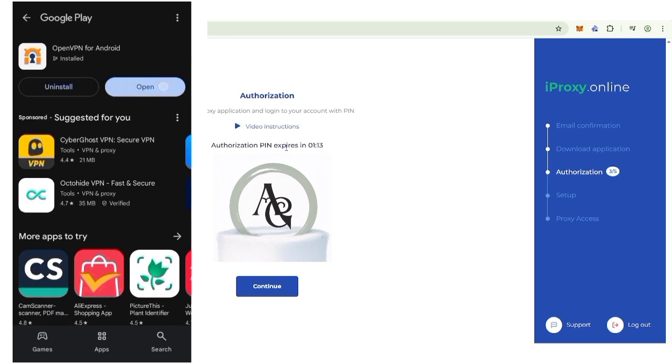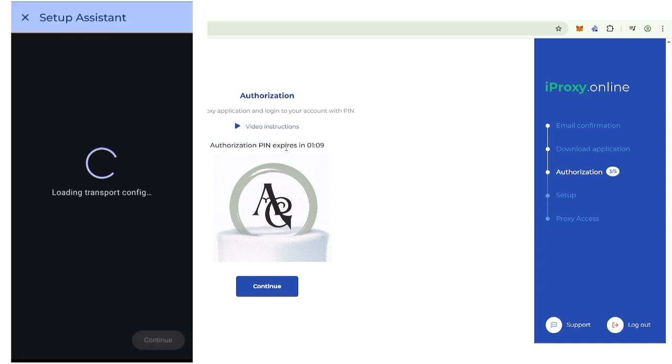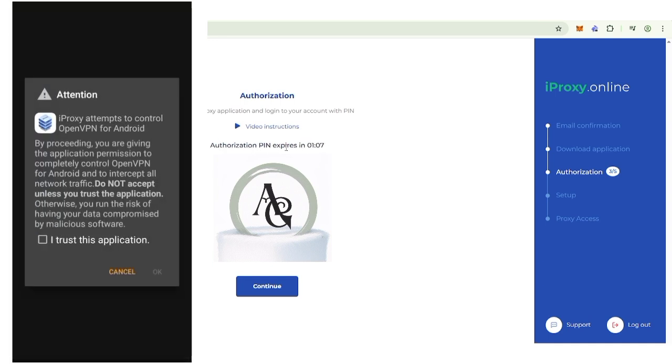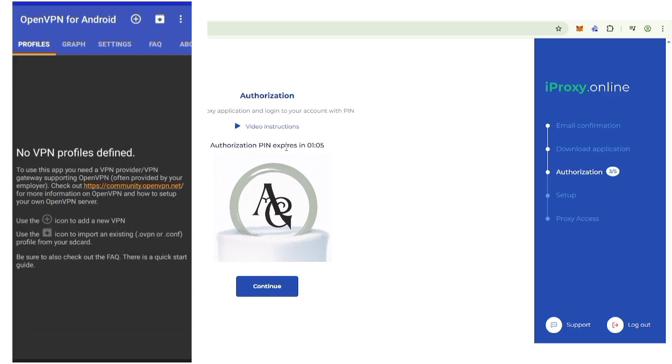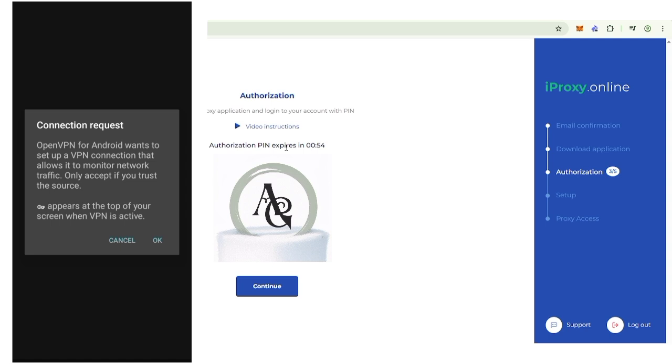Alright guys, so downloaded. Now you click on open. Then click on continue. You can see on the screen. After you download OpenVPN, make sure to open it. Then you follow this process. It's going to bring you somewhere here. Then click on I trust this application. Then click on OK. Now setting up.